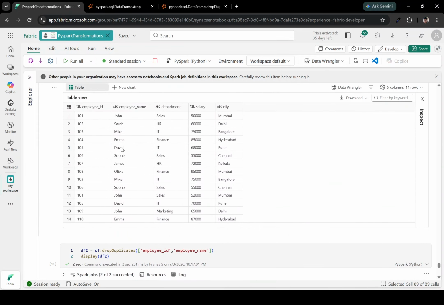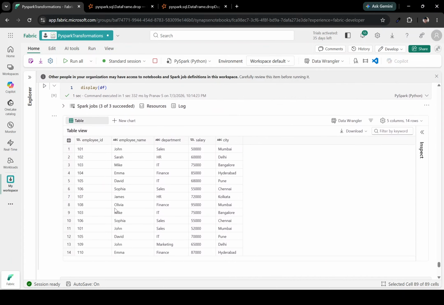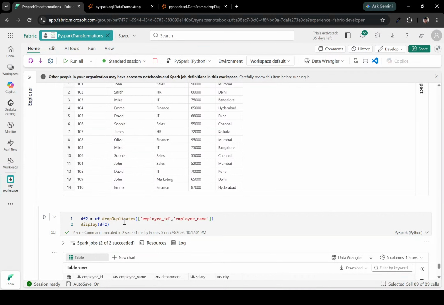And in the same way, we can provide multiple columns also. So this is how we can use drop duplicates to remove identical records, same records, or duplicate records from a data frame. And we can also use it with respect to any particular columns. It will check if that column's values are duplicated, then it will remove the record itself.